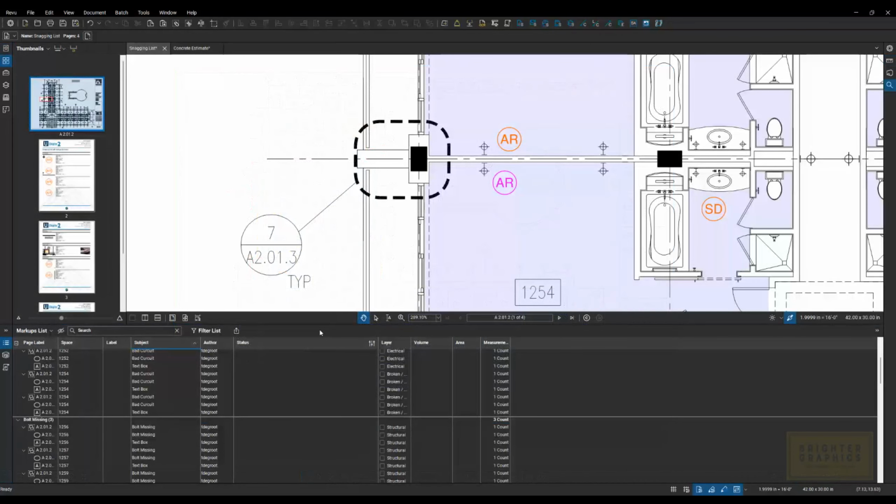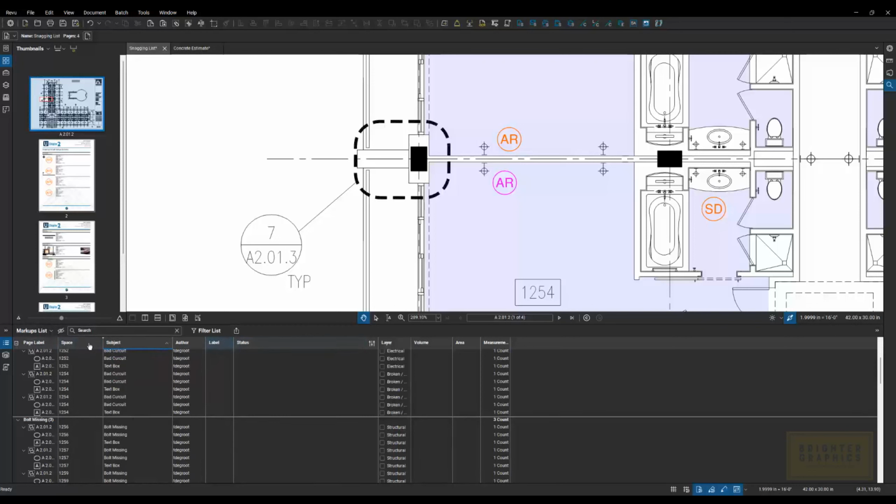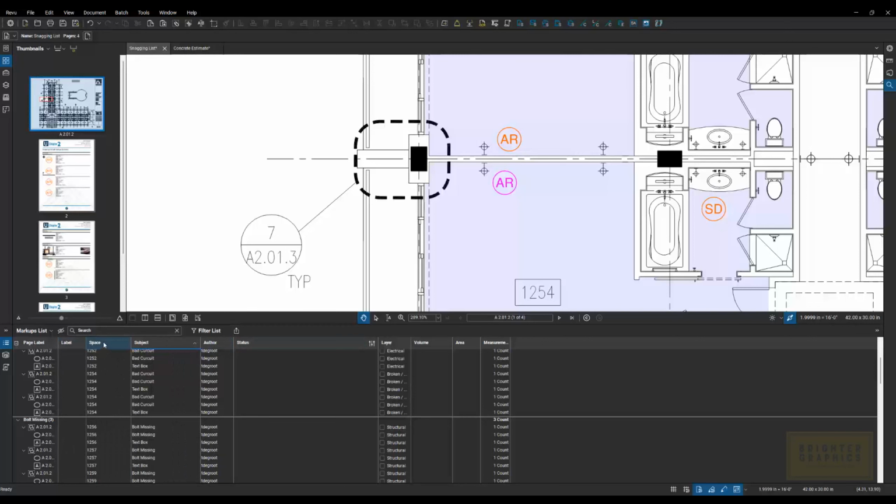Another thing that we can do in our markups list here is at the top of each of these columns. So if I want these in a different order, I can just hold my left mouse button down and drag this, and you'll see that tiny little arrow. That's where it's going to place when I let go. So I can reorder these however I want, put them back and forth, and so on. Again, that could have to do with what you're exporting to Excel. If you want these in a certain order, you can move these around to match that.